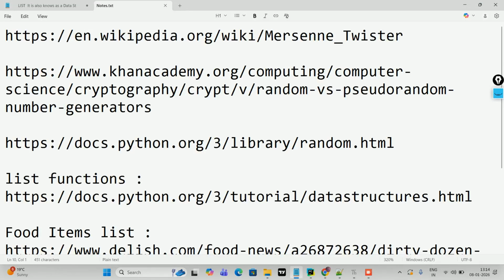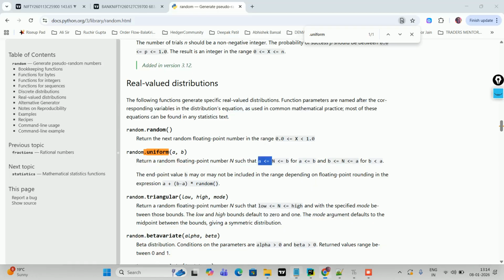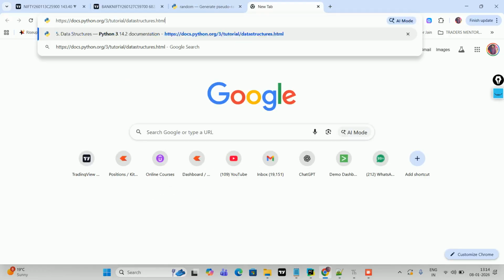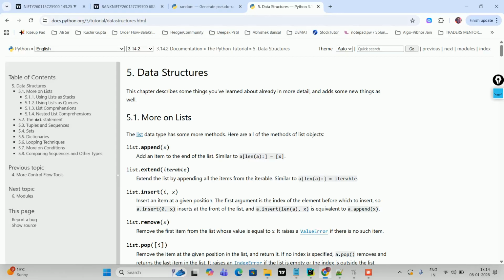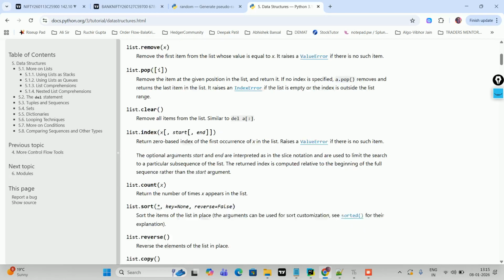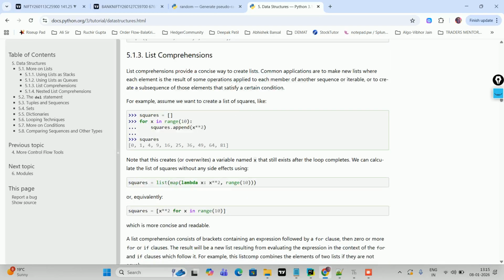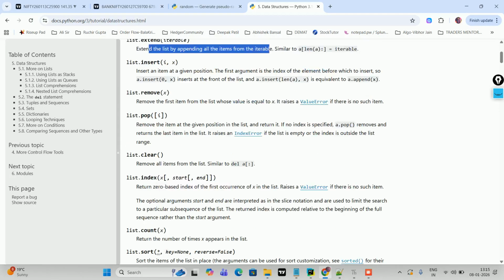Here I have notes for you. Probably you can go here, list function. Now after you go here, you will see add an item to the end of the list, extend the list by appending all the items from the iterable. Understood? So like that you have a lot of functions for the list. So you can use all these things.